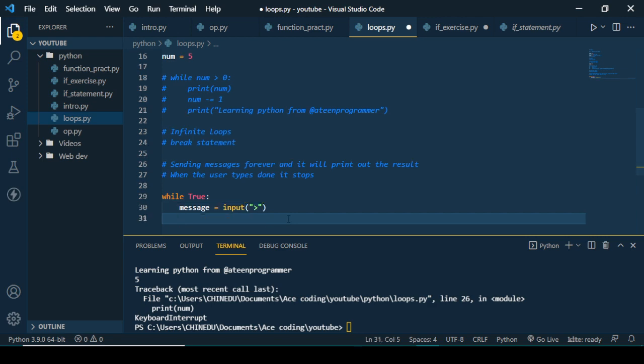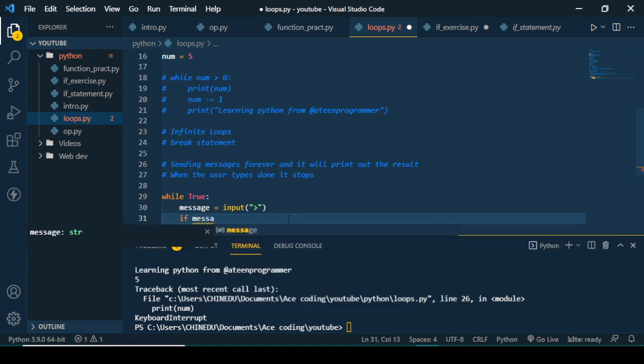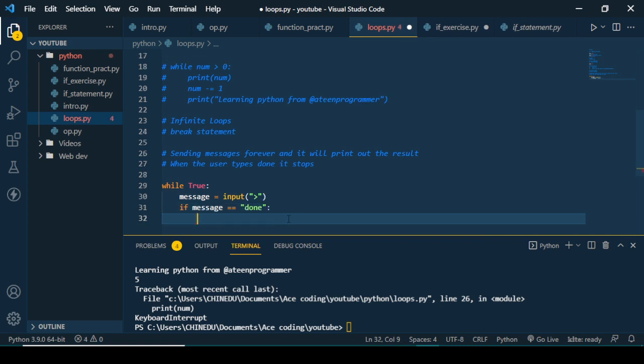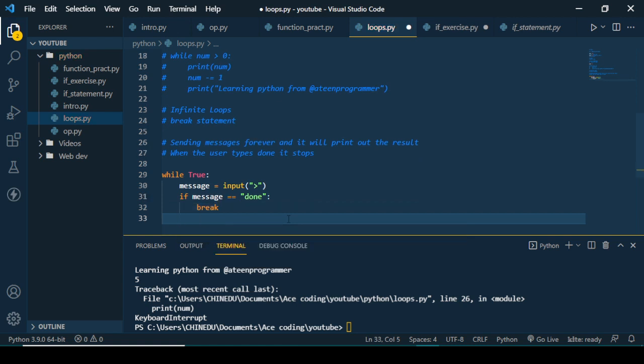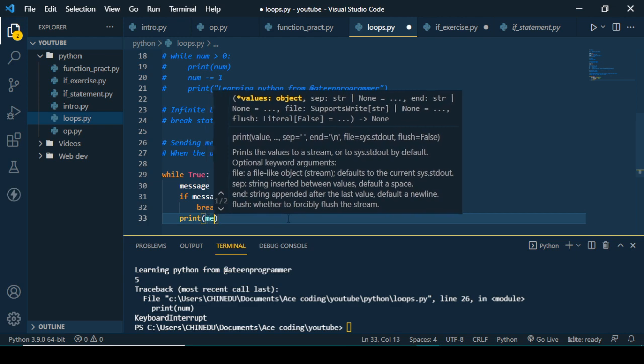So we're going to say if message is equal to done, we're going to do break. Now remember I mentioned the break statement, and then we are going to print message.